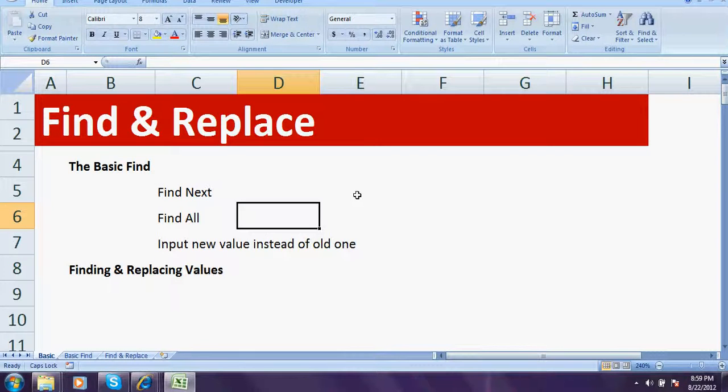Hello friends, welcome to another lecture of Excel training. Today in this lecture we'll learn something about the find and replace option in Excel.